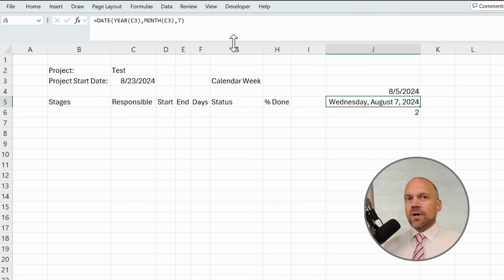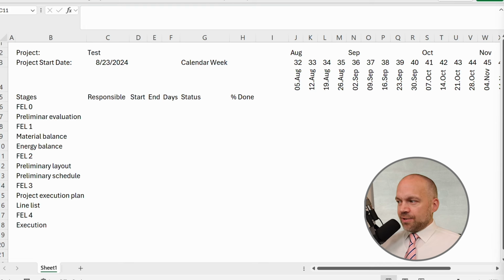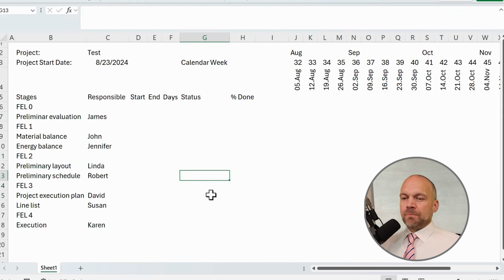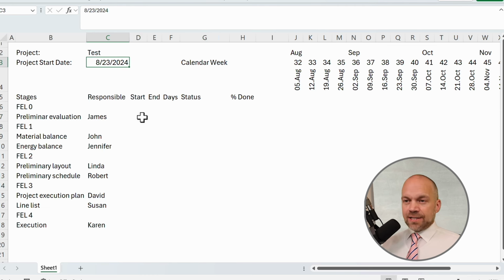I'm pretty sure you know your project names and its stages, but it would be very boring for you if I type something in, so I just copy something in, a few names to complete it here. And now we enter a few start dates and end dates.